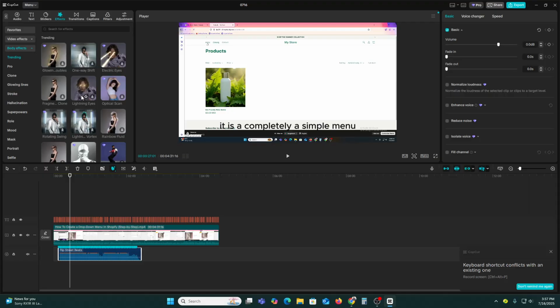Want to look like you're surrounded by neon lighting or have sparkles follow your hands? You can do that with just a tap. Just remember, effects are fun, but don't overload your video. Subtle touches often look more professional than too much visual clutter.